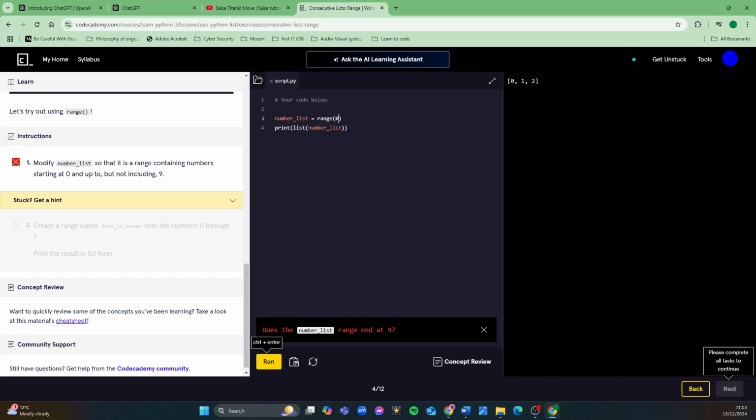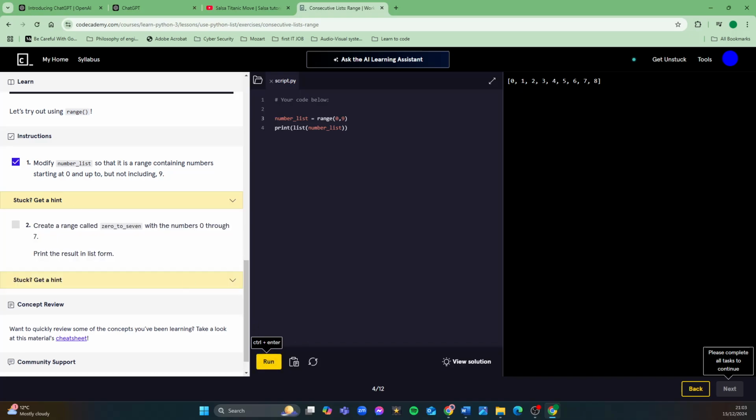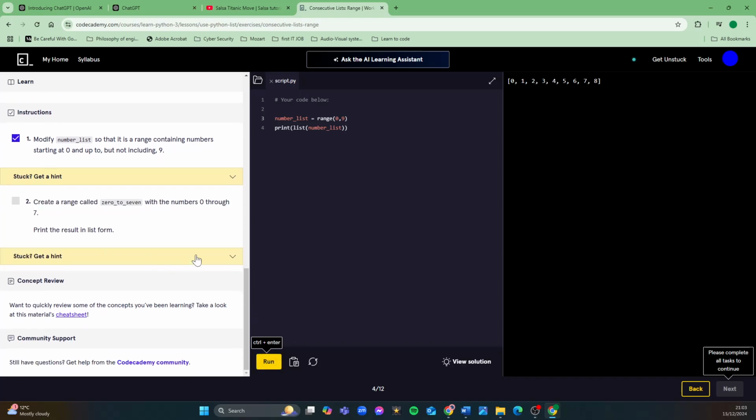So what is it, 0, 9? Yeah. 2. Create a range called 0 to 7 with the numbers 0 through 7, meaning including 7. So I'm going to have to mention 8, aren't I? So 0 to 7 has assigned to it range, and it does say create a range, so I don't have to convert this to a list, and I'm going to put 0, 8. And it wants me to print it, so print 0 to 7.